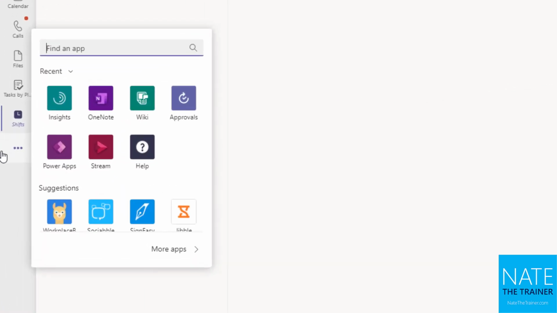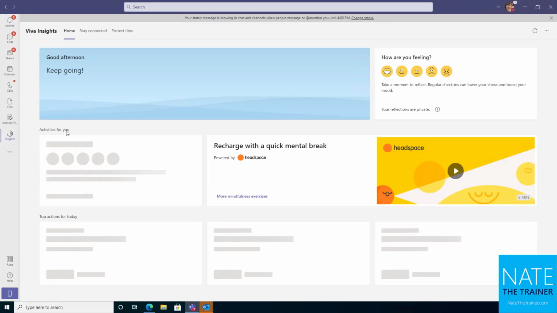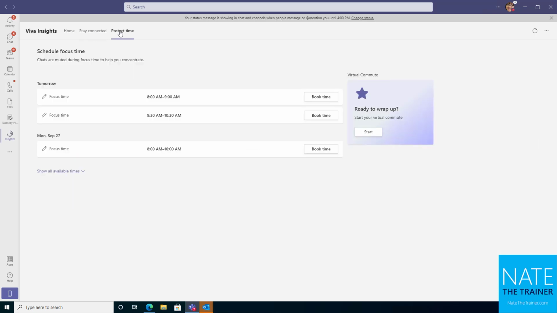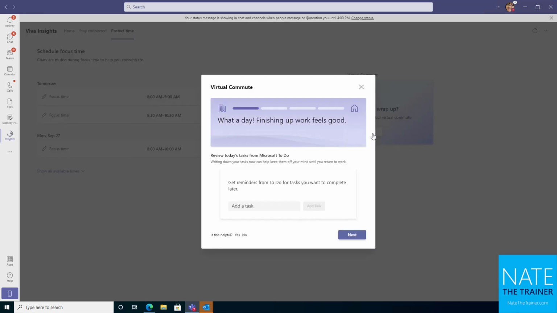All right, and I'll just show you one more here. And of course, you can always come out here and explore for yourself and see what's available. But one I really like is Insights. So if you click on the ellipsis and search for Insights, that's gonna give you some data about how you work and how you spend your time. And it helps you protect focus time, see who you're connected with, take a moment to reflect on how you're feeling at that moment and track that over time, do a quick meditation. And you can also get some cool features in there where you can schedule ahead or start a virtual commute. So if you start the virtual commute, it's just gonna help you kind of reflect on your day, wrap up any loose ends, and prepare for the next day.